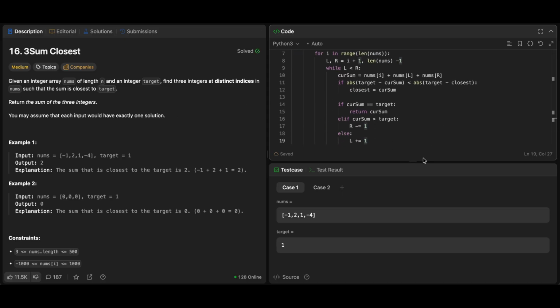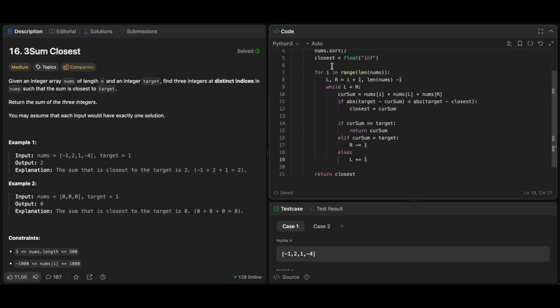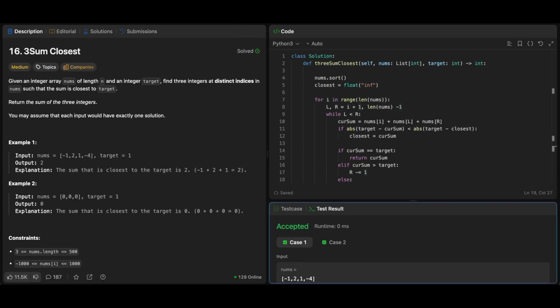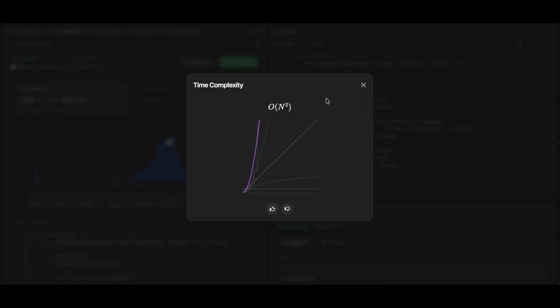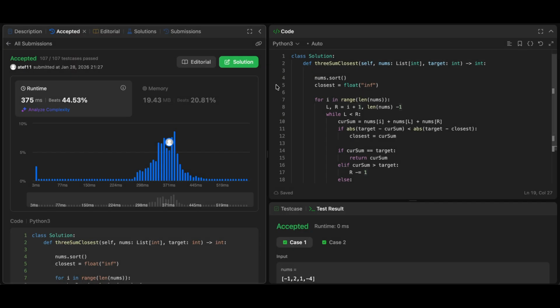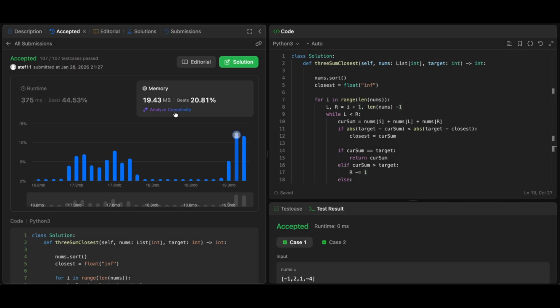So I hope that was pretty helpful. I'm going to run this code, make sure I didn't miss anything. So we pass our local tests. Let's go ahead and try to submit it. And bam. And again, time complexity is O of n squared, but if you guys don't believe me, here it is.